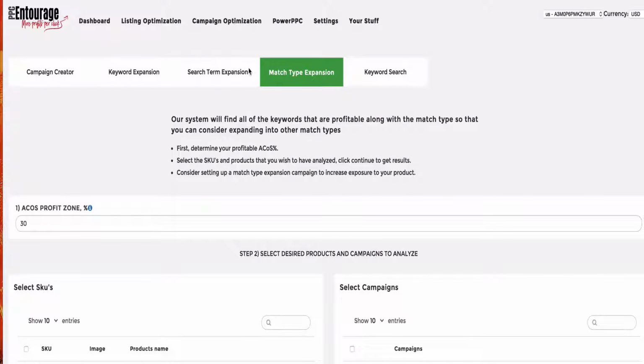All right, campaign 4 is match type expansion. And here is where you're finding the gold, the winners. And you're going to take those winners and bump them up into their own campaign that we call the P/E campaign, or the phrase and exact match type campaign.